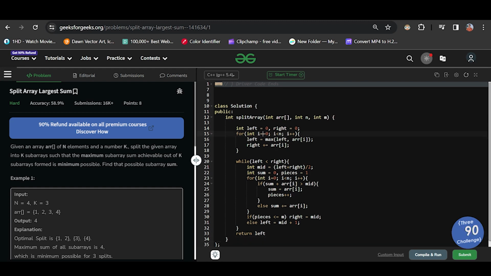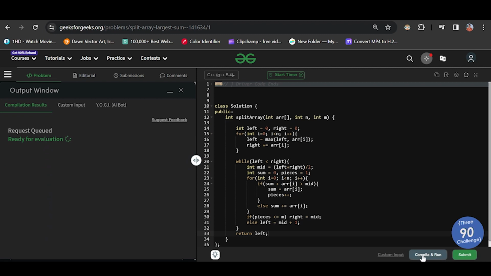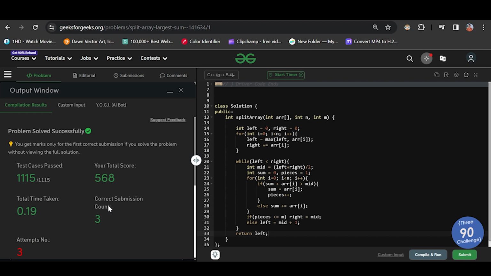But I think we messed up something here. We need a 1 here, and we missed 2 semicolons over here and here. Okay, let's compile and see now. Hopefully this runs. Okay, it runs. Let's submit. And there you go. That's how you solve this problem.